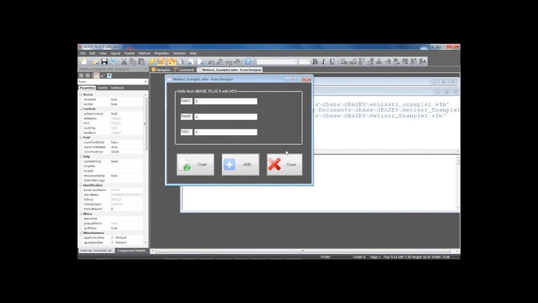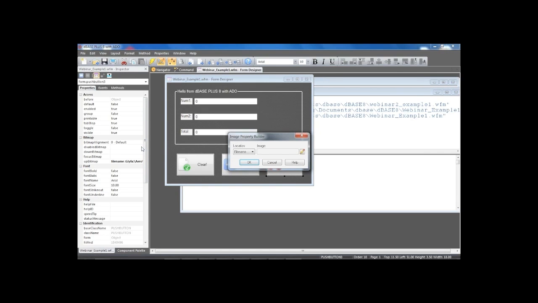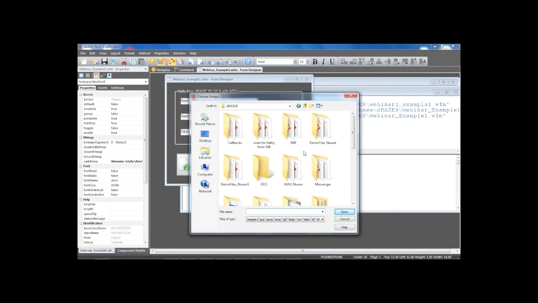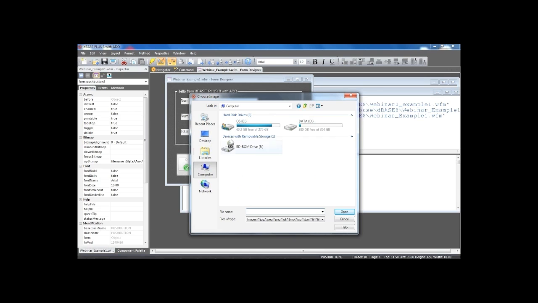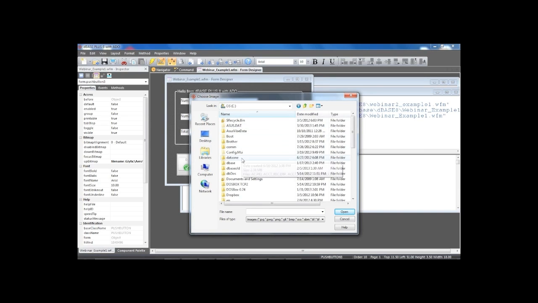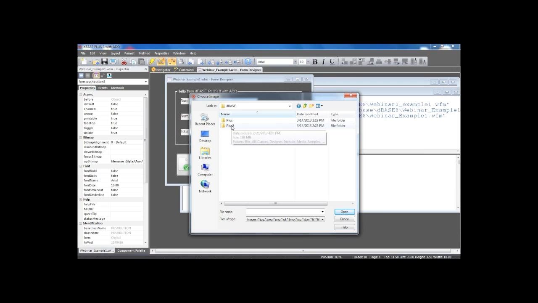Now another thing is that I might want to come into here and set up a disabled button. The reason why I want to show you guys how to do this disable button inside of the product is because there's an interesting process for dBASE in that it likes a certain transparency color. And I want to make sure that you guys understand what's going on with that.